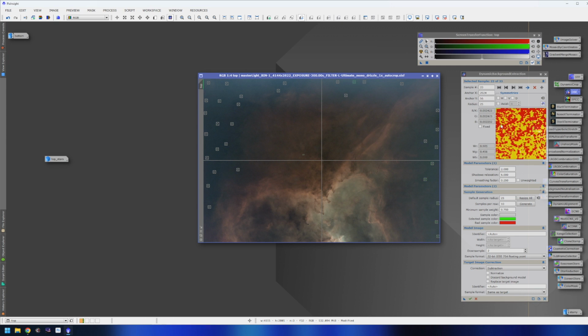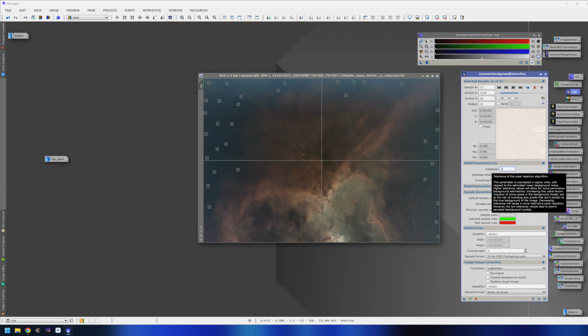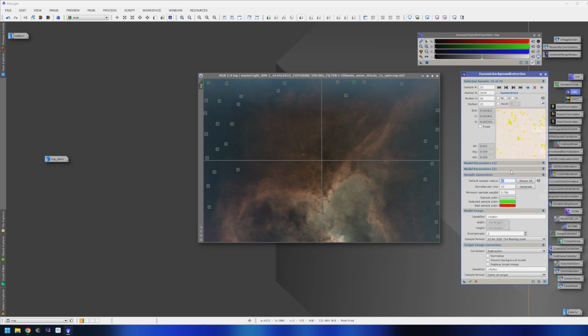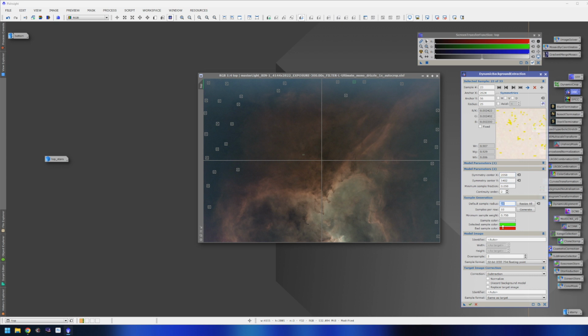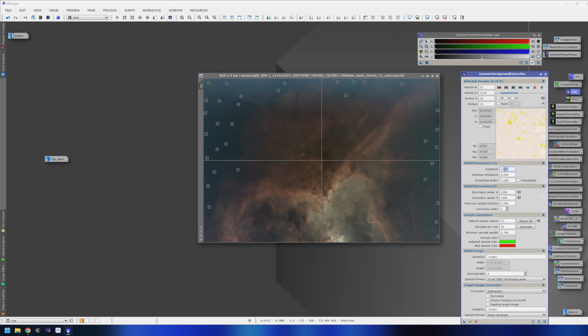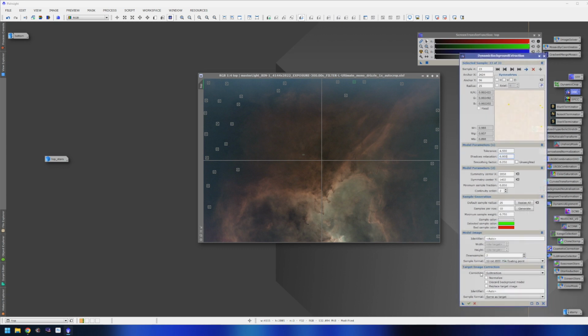Okay, here at the top we can see this red and yellow something. That means we will need to raise the tolerance. I will try something like 5. Okay, that's maybe a little too much. 3. No, okay, 4. 4.5, I think that will be good. Okay, we will use correction of subtraction, we will normalize, and we will not discard the background model because I want to see it.